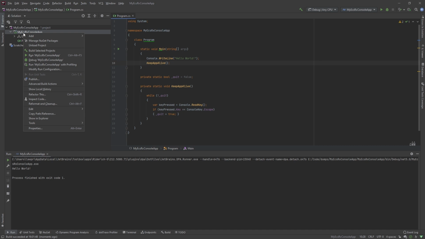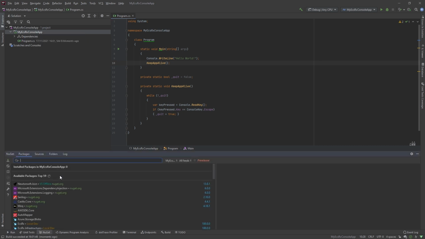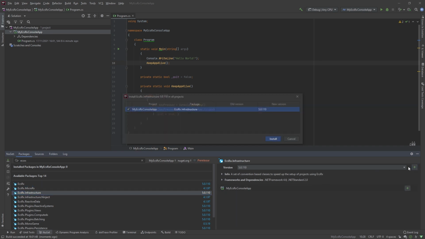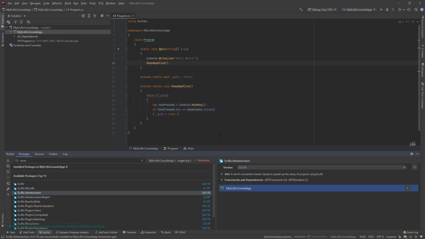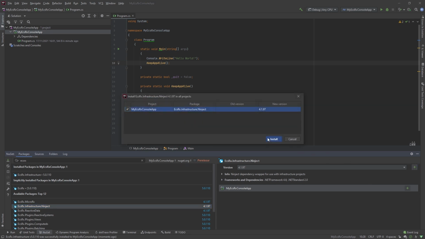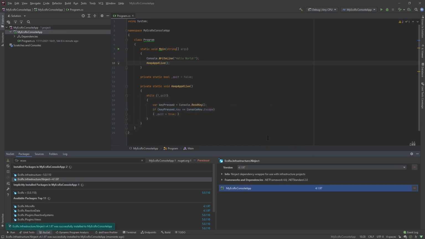There's quite a few there, but we only really need the EcsRx infrastructure and the EcsRx infrastructure inject, which provides us with a dependency injection provider. You can use whichever one you want, but we'll be using this for the sake of simplicity in this tutorial. It's worth noting you don't need to use the infrastructure library, but it makes things a lot simpler because it comes out of the box with common patterns and paradigms to make everything easier to set up and run.